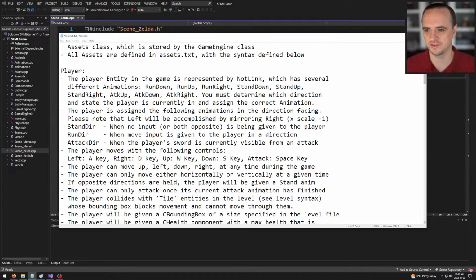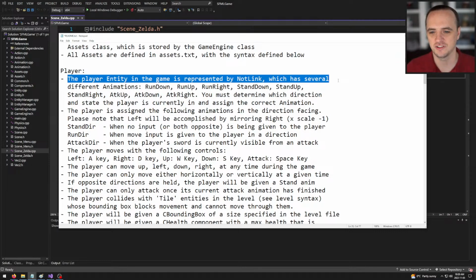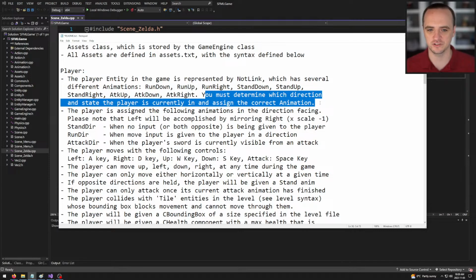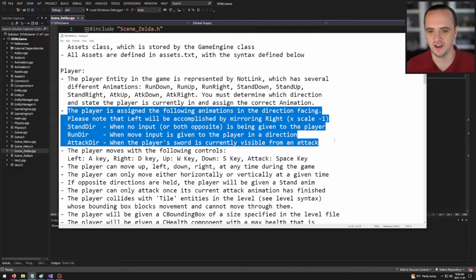So, for legal purposes, the player entity in the game is not Link, which has several different animations. So run down, run up, run right, stand down, stand up, stand right, attack down, up, attack down, and attack right. You must determine which direction and state the player is currently in and assign the correct animation. The player is assigned the following animations in the direction facing. Please note that left will be accomplished by mirroring right. So you can accomplish left by just mirroring right like we did in assignment 3.